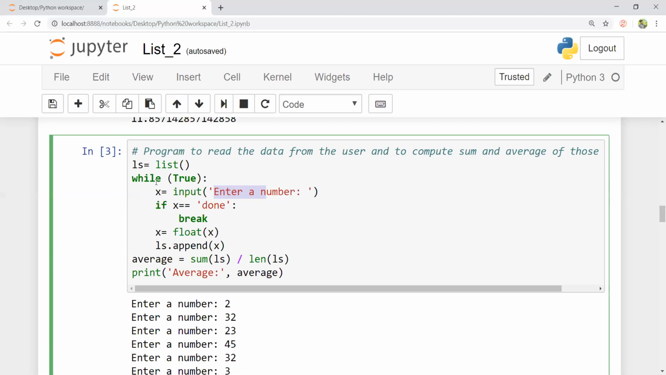So here I have an empty list. Whenever I read a value given by the user, it will be assigned to x. So ls.append of x. In our previous video, we came across different types of methods which can be applied to the list. There, ls.append is one of the methods. So ls.append of x, so this will be appended.